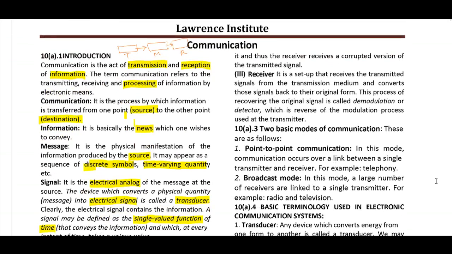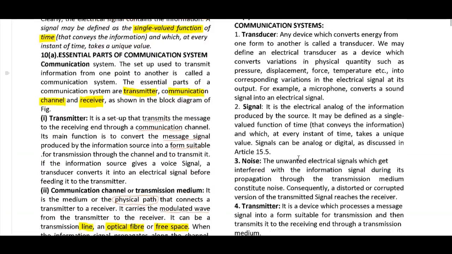Next important part is the receiver. A receiver is a setup that receives the transmitted signal. Its duty is to receive the transmitted signal and then convert it into the message signal. What a receiver receives is a modulated wave, meaning the wave converted into a transmitted form, or you can say the basic source of information converted into a transmittable form.